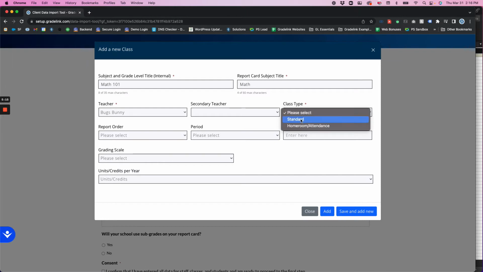The only other required field on this interface is the class type. You have two class types. One of them is standard, which is pretty straightforward. That's the typical class. And the other one would be if it's a homeroom or attendance class. If you have attendance classes for daily attendance for certain grade levels, you would need to set up an attendance class for every single homeroom or attendance for grade level or category. Otherwise, again, the class type would be standard if you don't use something like daily attendance.